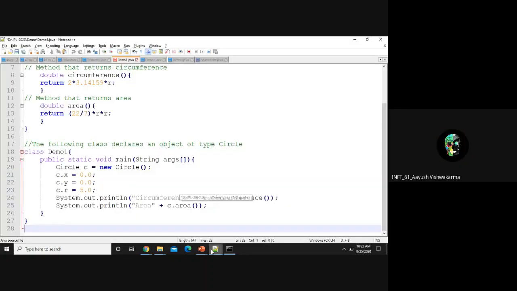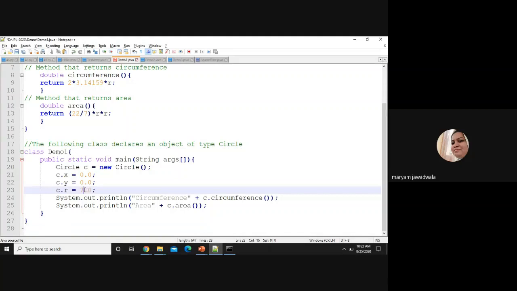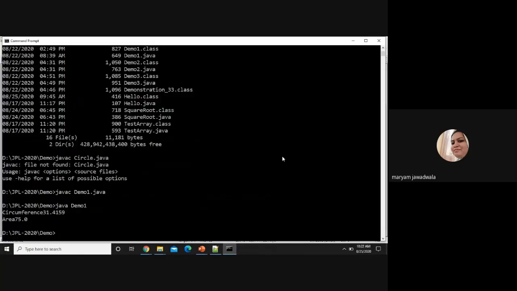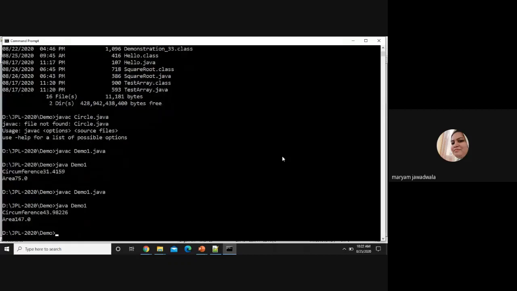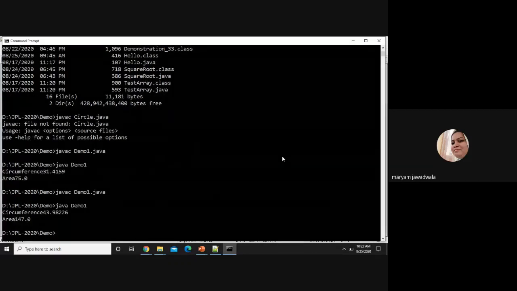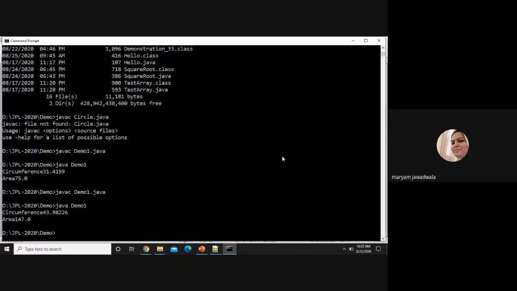So you can change the value here. You can change the value of the radius r. Save your program, move to compile. You need to compile your program again, okay, and then run it. The value will be changed accordingly. Okay, understand, all of you?